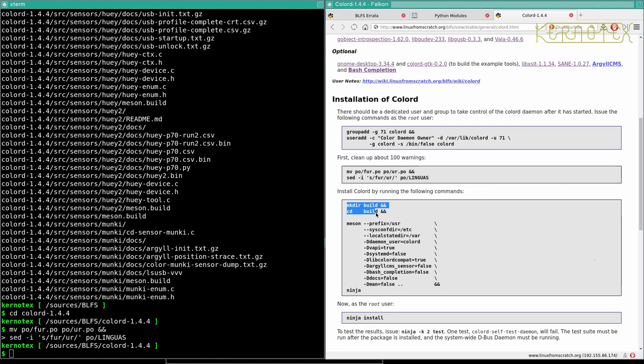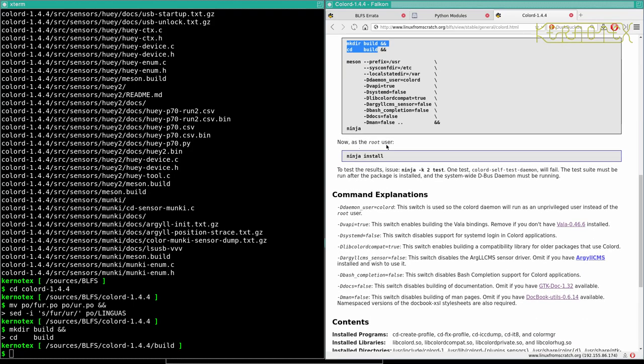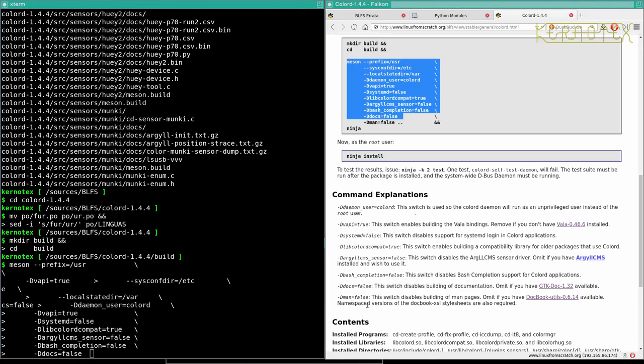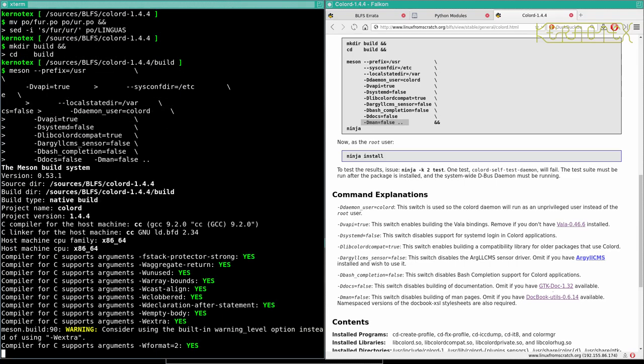Make a build directory. Take a look at these. So we need that one. The API is true. Systemd false. Daemon true. Okay. I'll go sensor. We haven't got that installed, so we'll leave that. Bash completion. We haven't got docs. We can add in. Oh, looks like it's similar to before. We can't do the man because we haven't got the namespace version of this style sheet, so we'll just add in man equals false, and that's our configure.